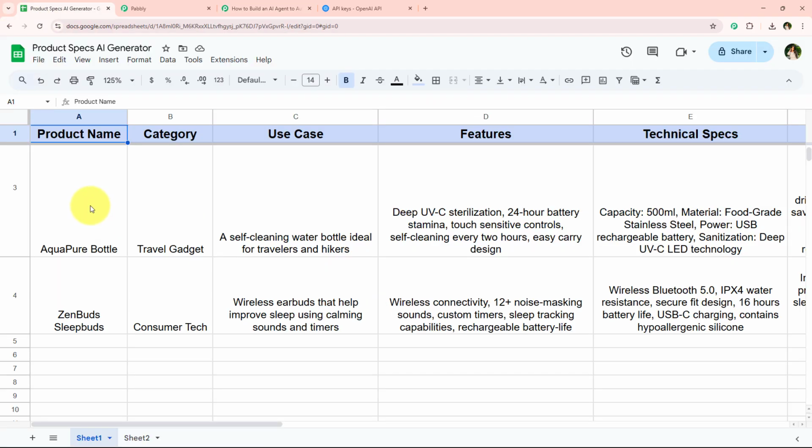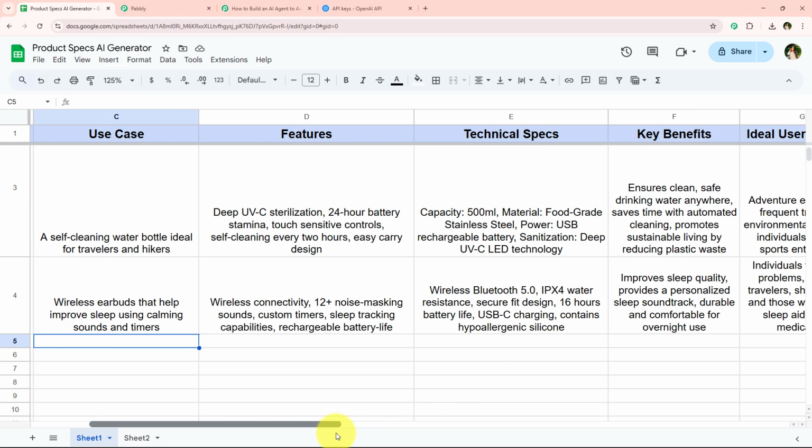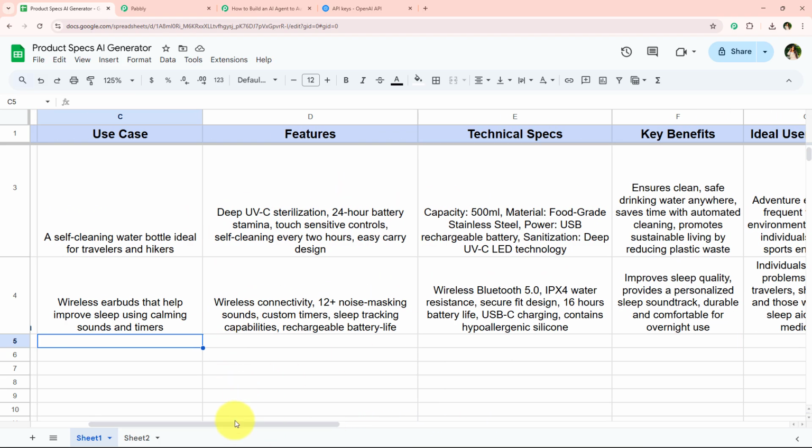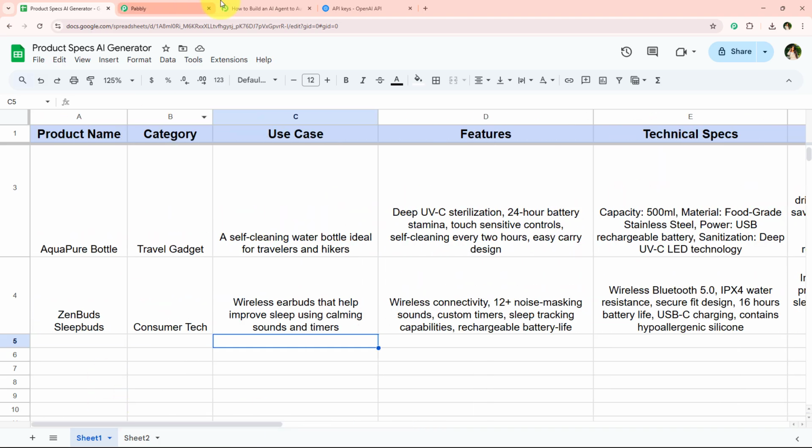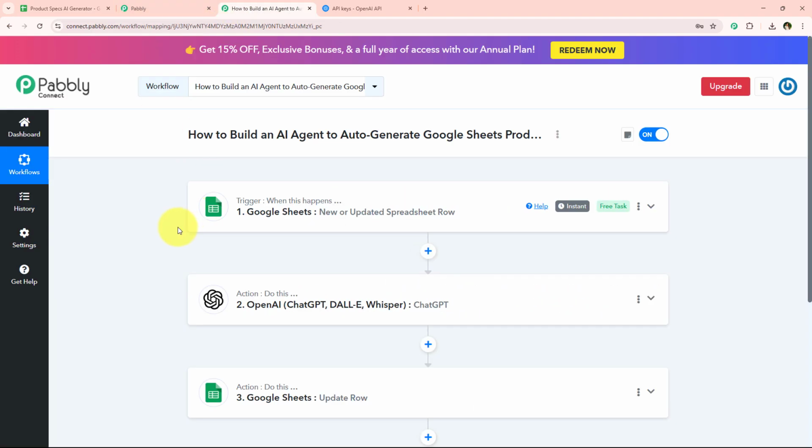So as you can see, with this we have successfully completed our workflow, and now whenever I'm just going to add the product name, category and use case like I showed you in the starting of this video, automatically my AI agent is going to generate the rest of the details, and within seconds in real time the details would be added right over here in my spreadsheet, that too without any manual intervention. All of this is going to happen in backend.